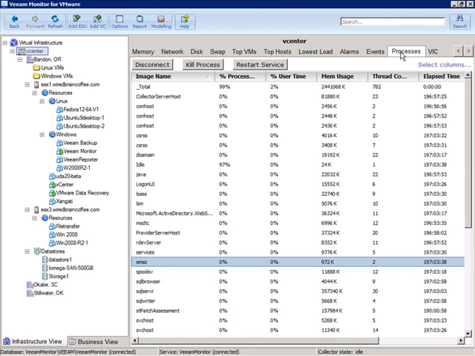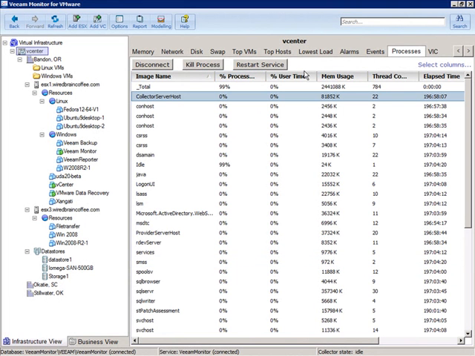Now, the first time you access this, you'll be asked to log in. You'll provide the Windows credentials for the vCenter server, and it works the same whether you're on the vCenter server or any of the other Windows or even Linux virtual machines that are being managed by Veeam Monitor. So what this does is it gives you a list of all the processes running on that virtual machine. You can see the processor utilization, the memory utilization. It's a lot like the Windows Performance Monitor. And then what you can do is you can choose to kill these processes or restart a service.